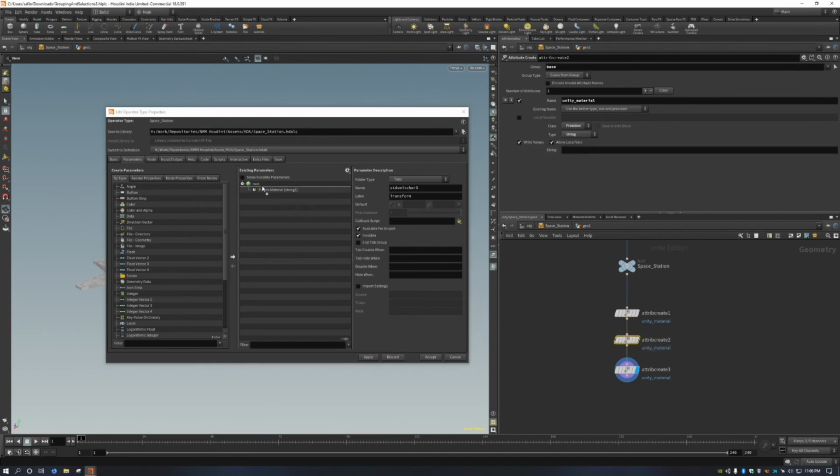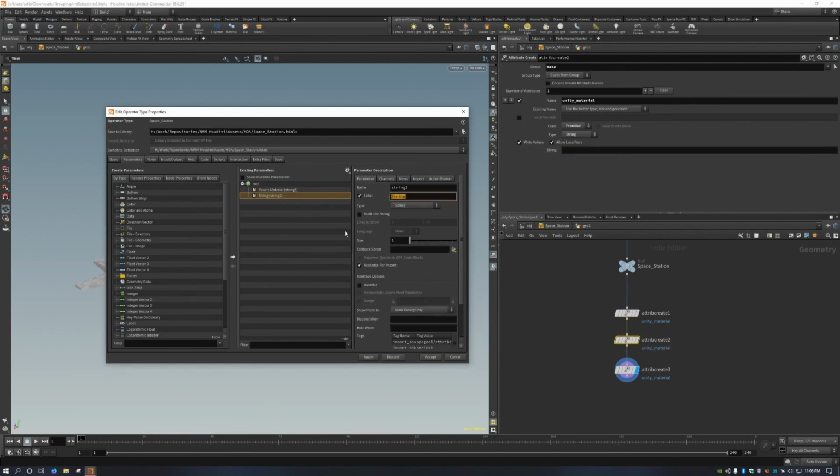So we're going to drag this in here. This one is our base material, and we'll grab this one, drag it in there. This is our tips material. We're going to hit apply.